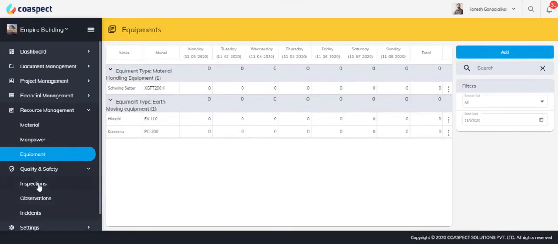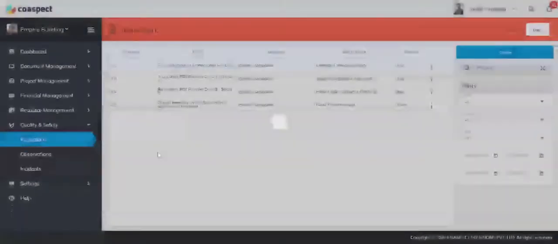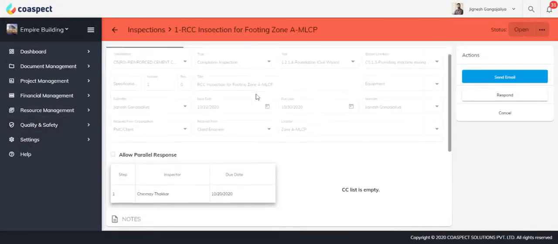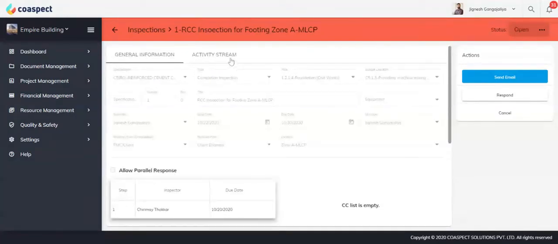Let's look into the quality and safety module. You can create or schedule inspections early on and assign inspectors. Add general information like title, inspection due date, assign manager, and inspectors for inspections. You can add a checklist for inspection as well with any other necessary documents.